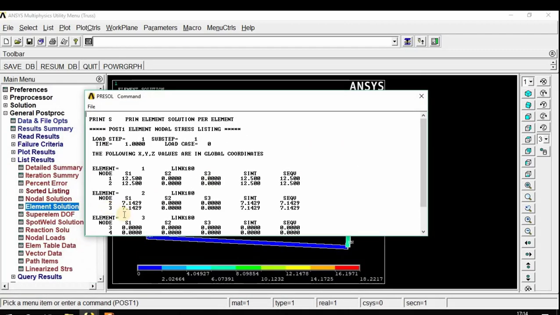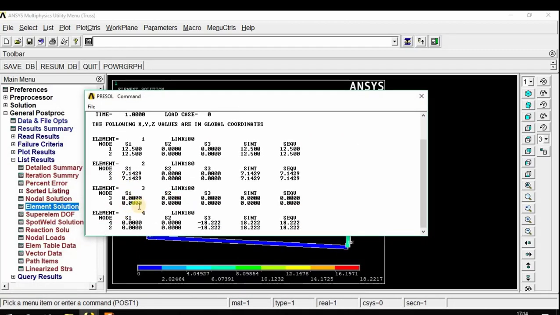Then next element 3 is 0. Okay, it is blue color. Then the fourth element here is also 0. So here the value is minus 18.0. Okay, so this is the fourth element.